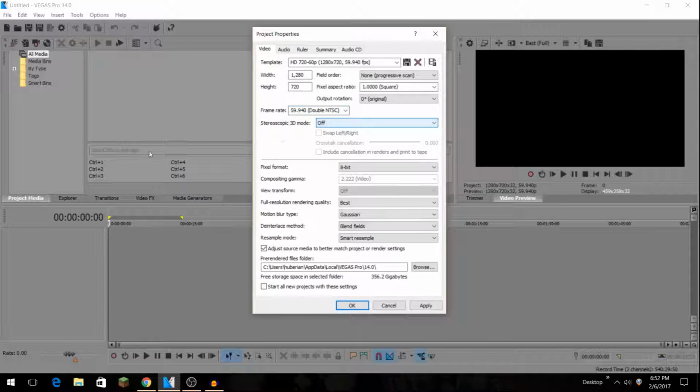Stereoscopic 3D mode should be off unless you're doing 3D stuff. In that case, again, please go check out another video; I'm not really familiar with that. Pixel format should be at 8-bit. If you really want, you can set it to the full quality options, but it'll probably lag your computer if you don't have a good one. Obviously, I have a terrible computer, so I'm going to keep it at 8-bit for now. Composite and gamma, I believe you can't change unless you change the pixel format. I'm just going to keep it at 8-bit and not screw with all that stuff.